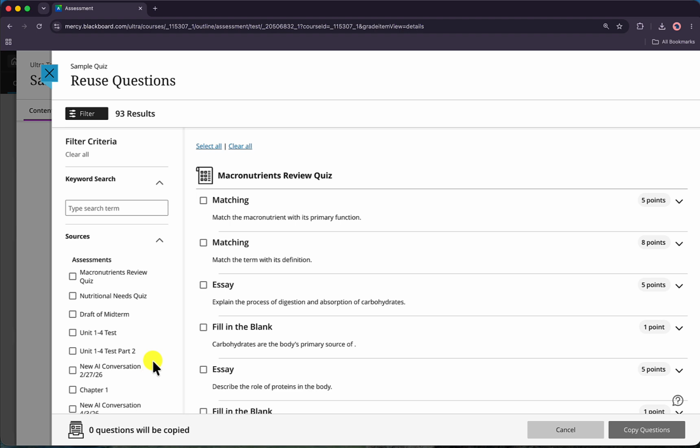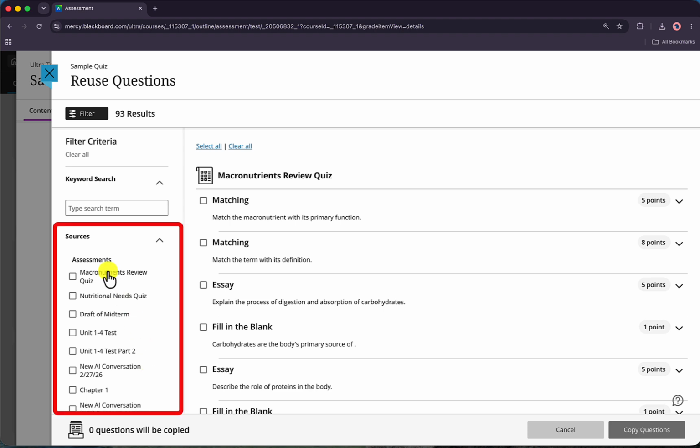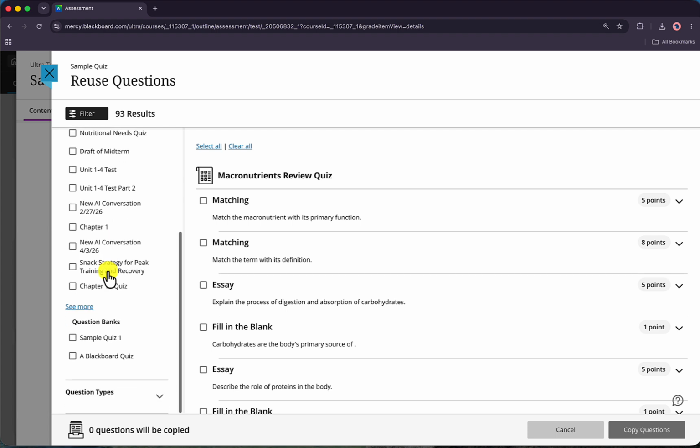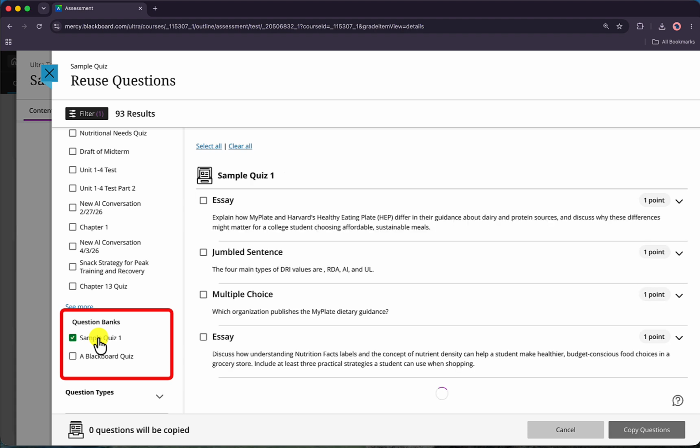So what I want to do is I want to go to the left-hand side and I want to scroll all the way down until I see question banks. And then what I do is the question bank I'm using, I click on the title and it'll load those questions in that bank, and I can either click select all or I can cherry pick the questions I want.